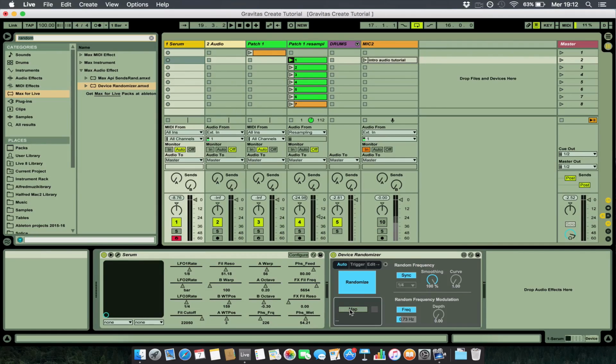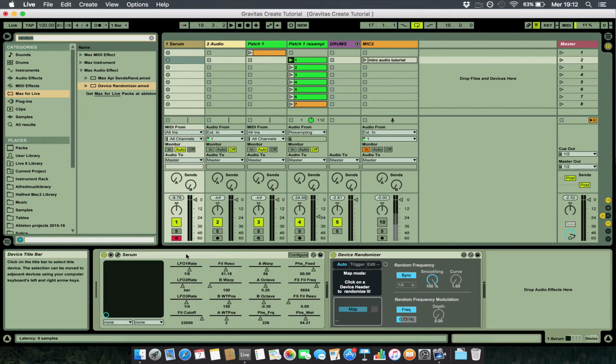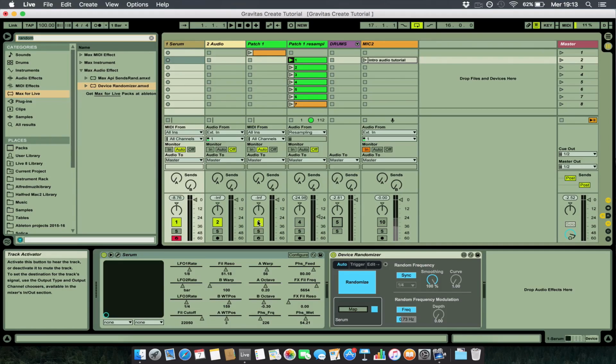So I click on map before, and then I click on Serum. Okay, so before seeing if it works, we have to press play. Okay, let's see what happens when I press a note.